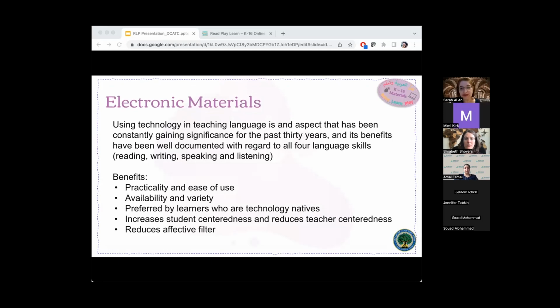Electronic materials, of course: we decided when we created this project that it would be electronic-based and shareable electronically, for a number of advantages that I'm sure you're all aware of. Practicality and ease of use is definitely one of them. Availability and variety. It's sometimes preferred by the learners, especially the young learners who are very much used to using technology. It increases student-centeredness and reduces teacher-centeredness, and of course reduces the affective filter. For those and many other reasons, we decided to make the project electronic-based.